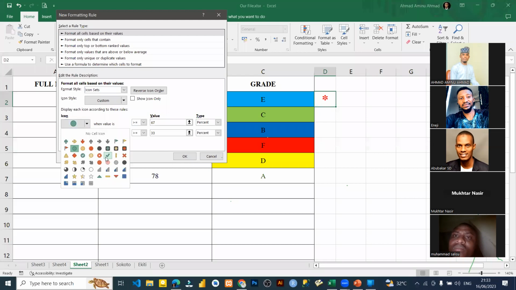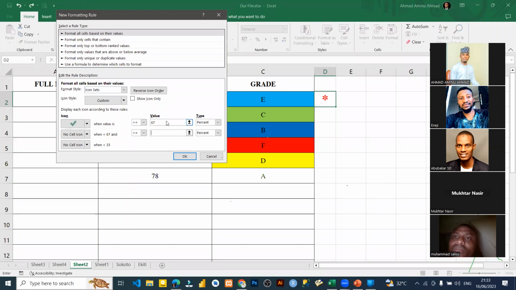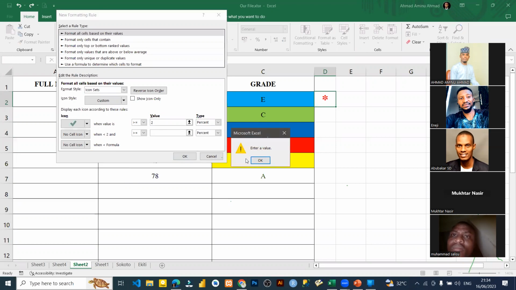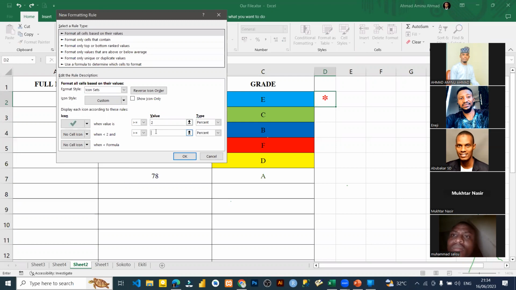Then you select good. You see this particular good, just select this good. So you delete this and you put 2 here. You see, you put 2 here. The next thing you are going to do is just click OK. So for this, I'll just leave it 2.